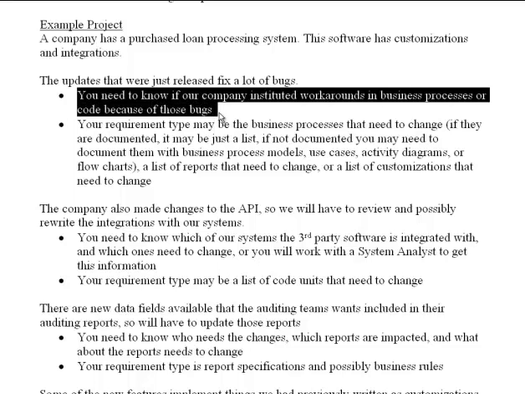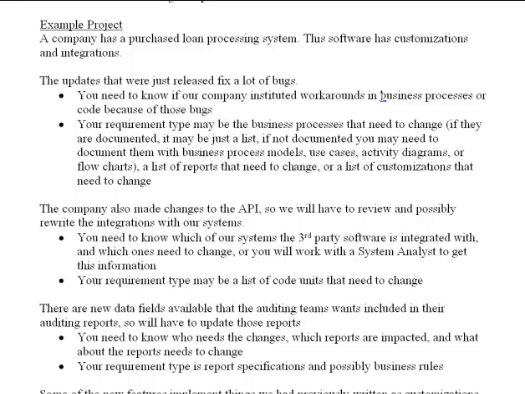And then we need to be able to communicate this to people if we've made changes in business processes because of the bugs, or it might be that we have to update code because maybe we had to do something strange in a customization or an interface in order to work around a bug. So we need to find that information. Our requirement type here might be some business processes that need to change. Might just be a list of them.